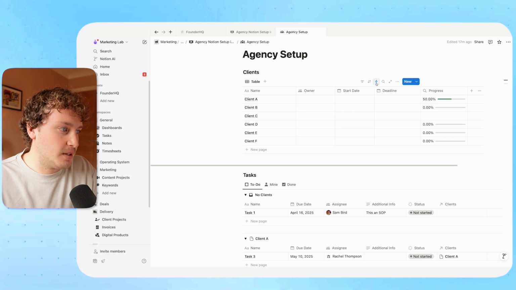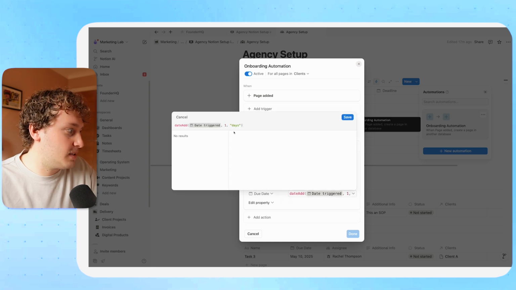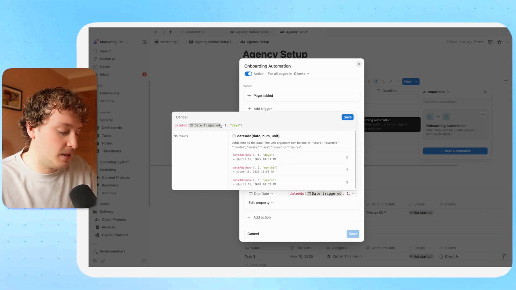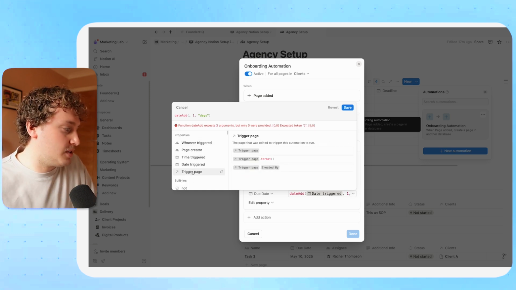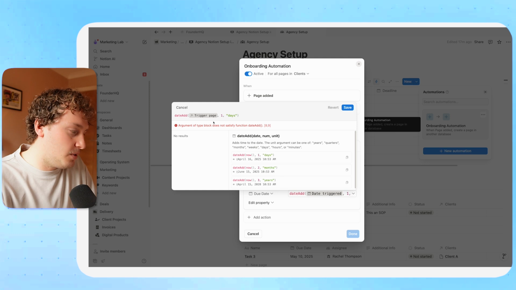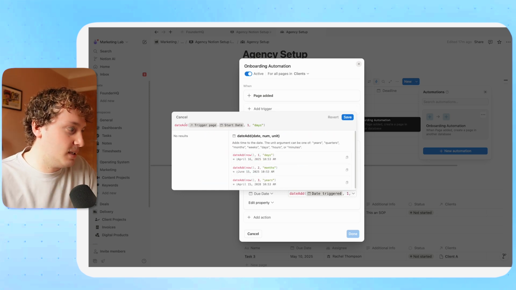So now what we can do inside of this automation, if we come to edit, is in the due date property, we'll open this up. And instead of saying date add from the date triggered, we can say date add from the start date. We can find the trigger page, which is the client project, and then we use this full stop, and then we can now see all of the properties within the client's database, and we're going to find the start date. So now what this is saying is from the trigger page, so this client page that is added, find the start date and then add 1 day on top of this.